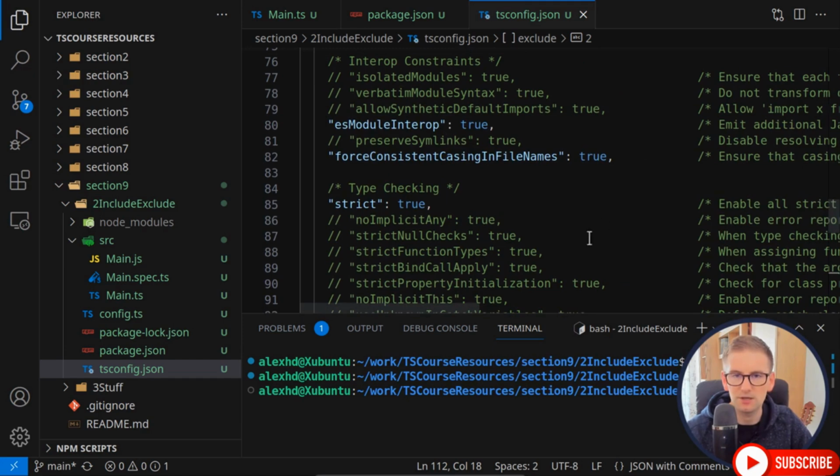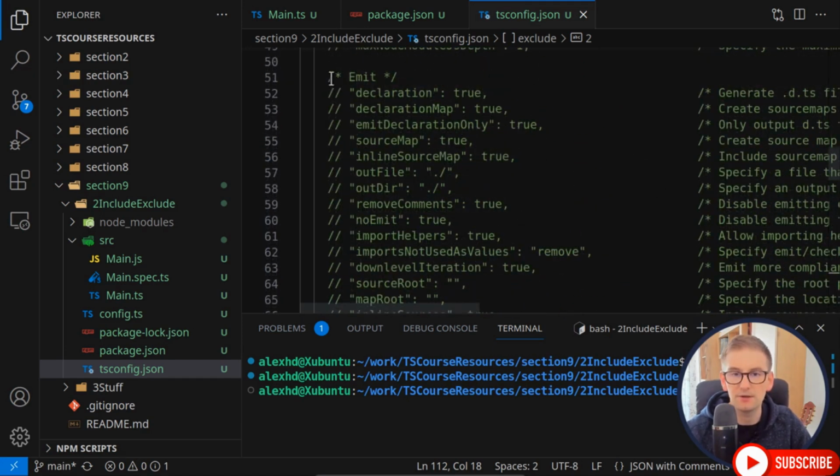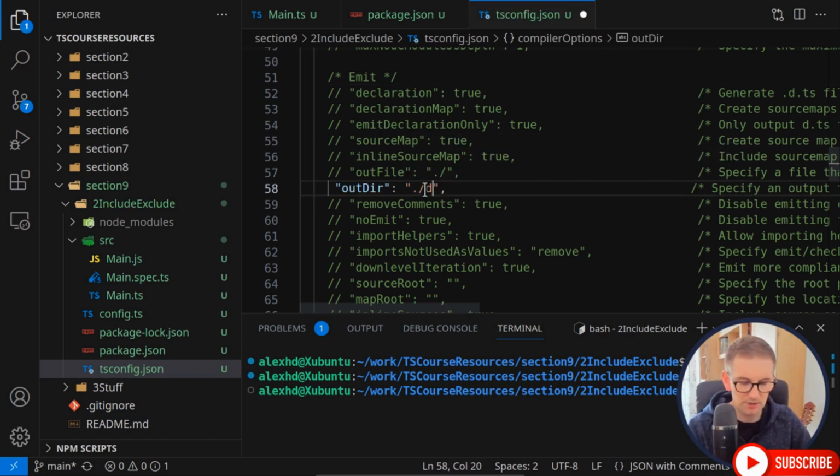And the option that we can use, let me find it, inside the emit portion of our compilation options is the out directory. And usually we can have here a dist folder or an out folder or a bin folder, doesn't really matter. Usually I saw that a dist folder is used.